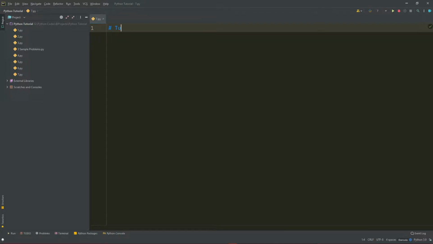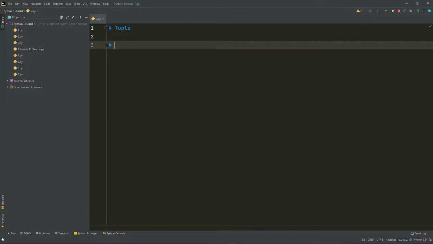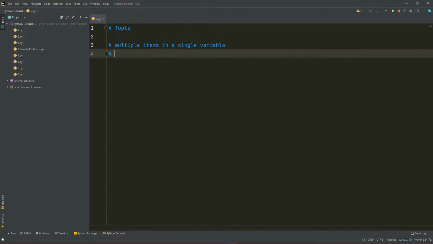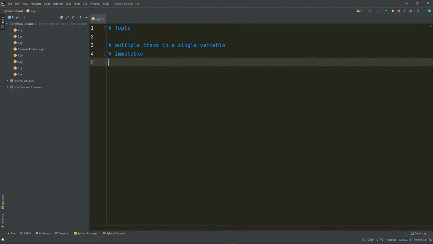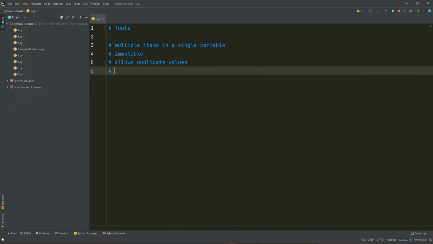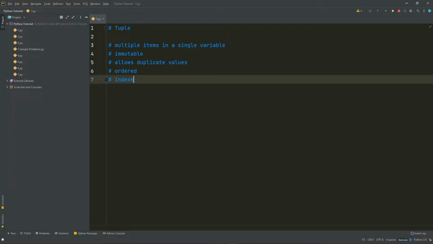So let's talk about tuple characteristics. This lets us store multiple items in a single variable, just like the list. But unfortunately, it is immutable, which means we cannot change, alter, or modify the elements inside the tuple. It allows duplicate values. It is also ordered, which means it will stay the same way we created it. It can also be indexed.